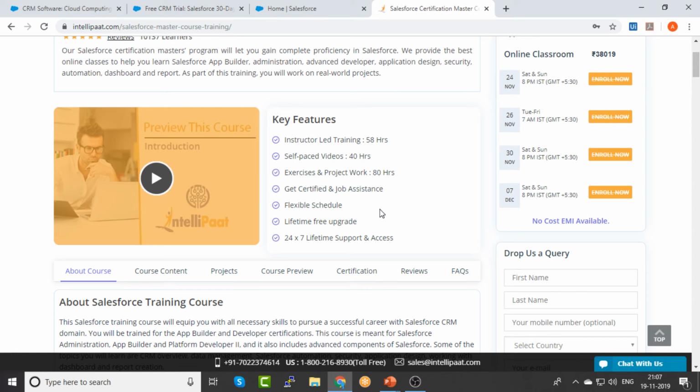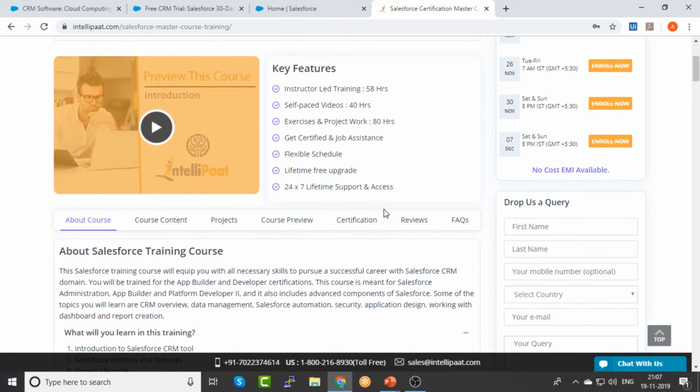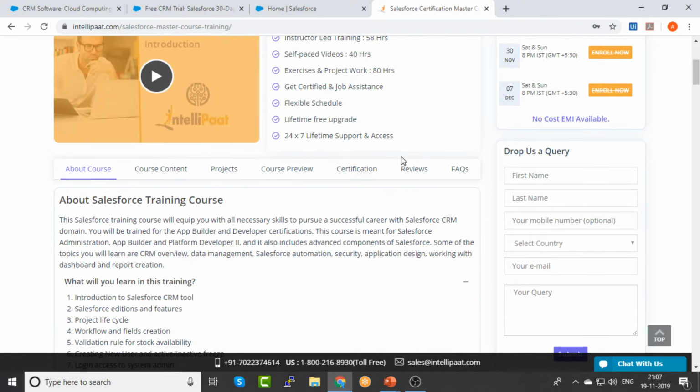Again, this certificate is recognized in 80 plus MNCs, and you will get very good job assistance as well, guys. And after this, you will get very good flexible scheduling as well, in case you want to change your schedule or something has come up on your side.